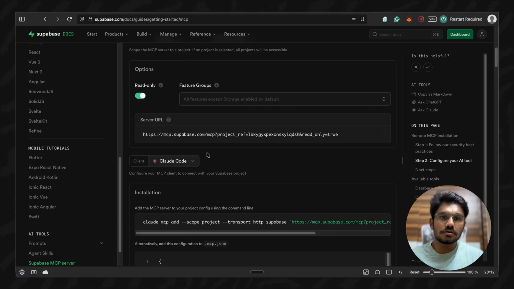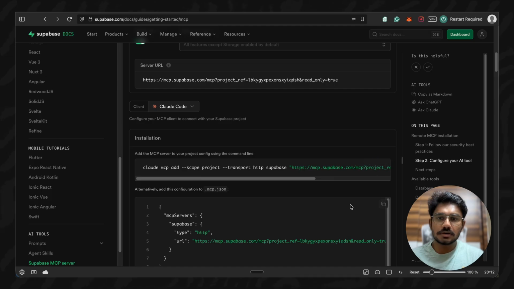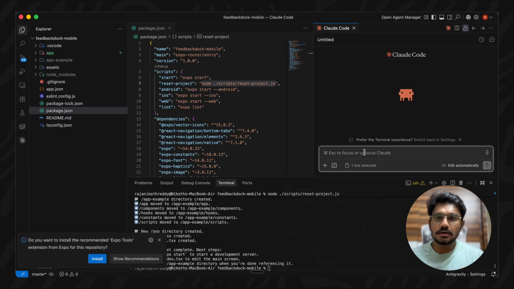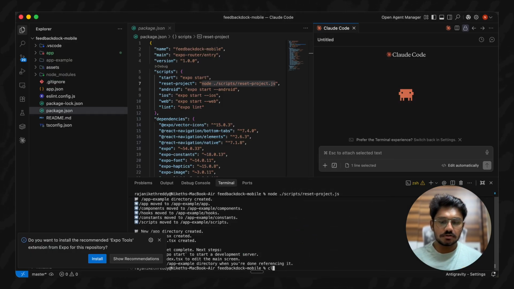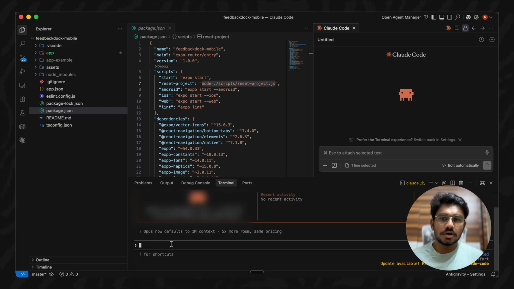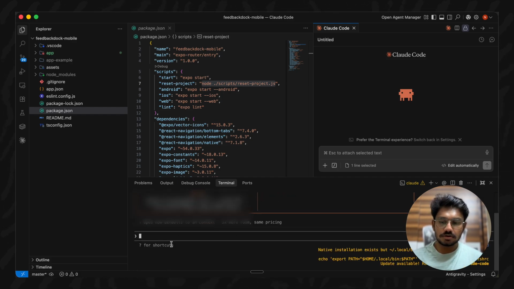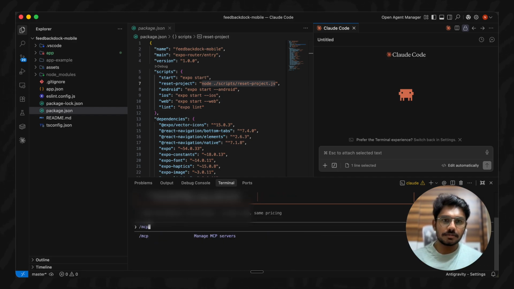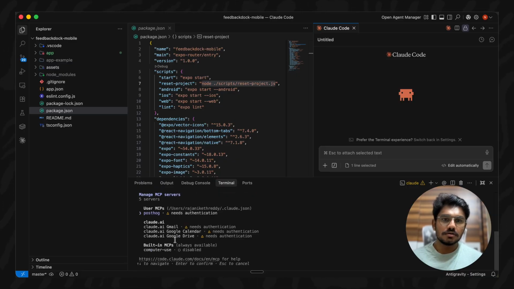I'll go to Claude Code and copy this command, and I go back here. So first, when you are trying to set it up, you have to be here. Just go ahead and type /mcp. Now it's going to show all the MCP servers that are there. As of now, these are a few of the things that I've configured previously.